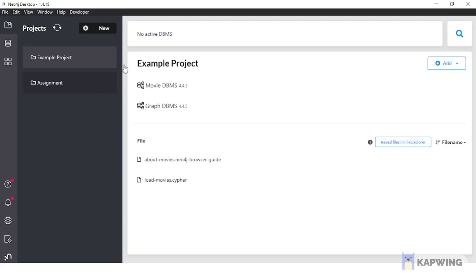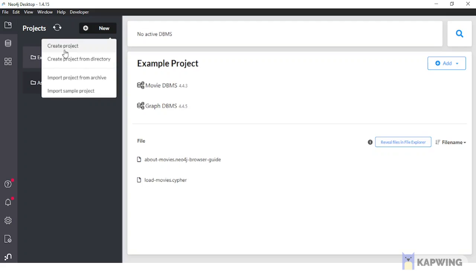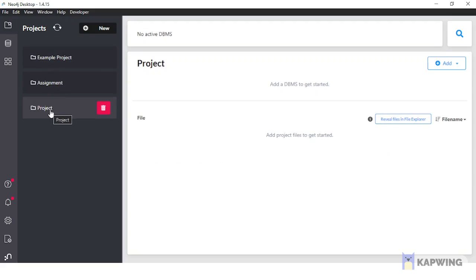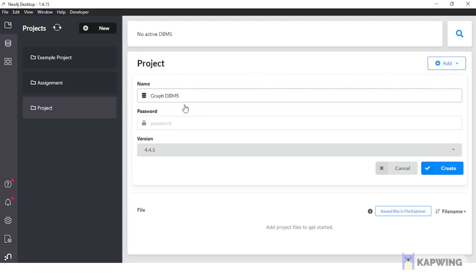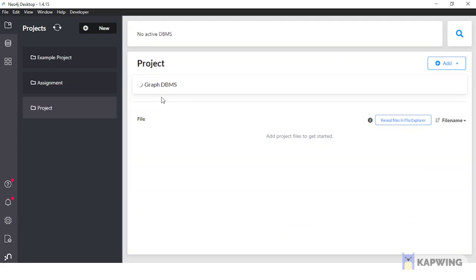So let's start. We can create a new project by clicking this button and then clicking create project. This will create a new project. We can change the name of this project from here, but I will keep the name the same. To create a new database, we need to click this button and then select local DBMS. You can name this graph database, and you have to give a password to this database, and you should remember this password. Then click on create. This will create the graph DBMS in a while.